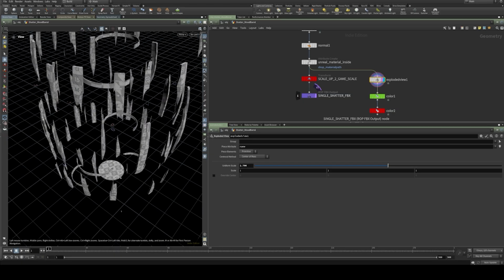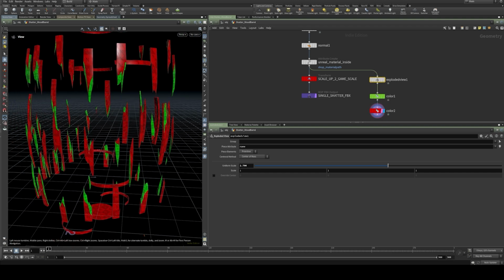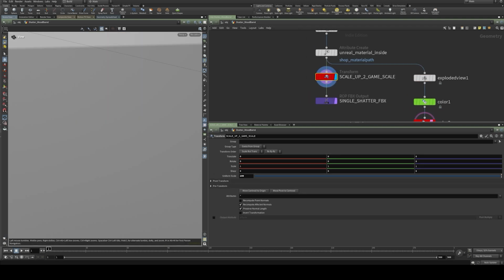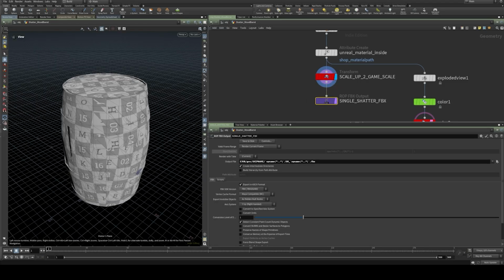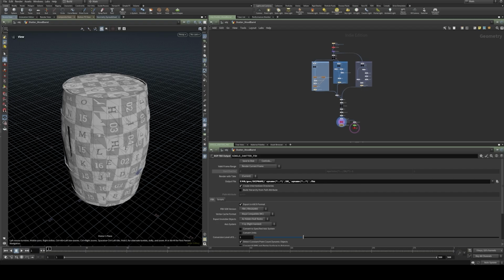We'll look again at our exploded view with the color for the inside and outside, just to qualify if we're happy with the look of this before we write it out. And then finally, we'll scale this up to game units and write this out as a single FBX. And in this way, we'll be able to use this in a chaos simulation as a geometry collection. Let's take a look at that next.